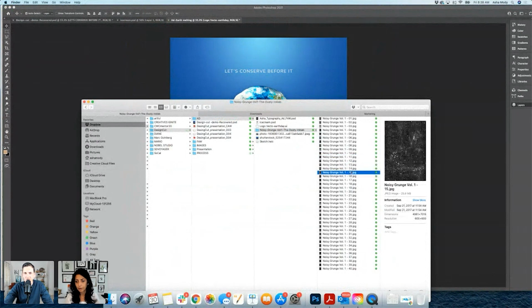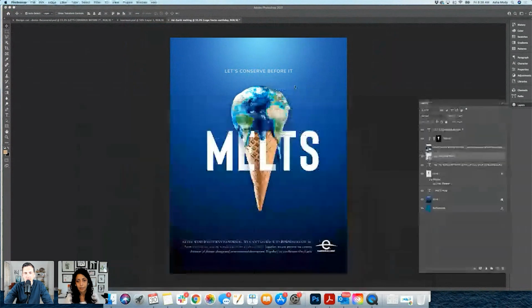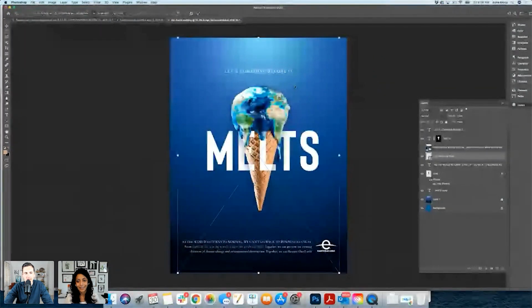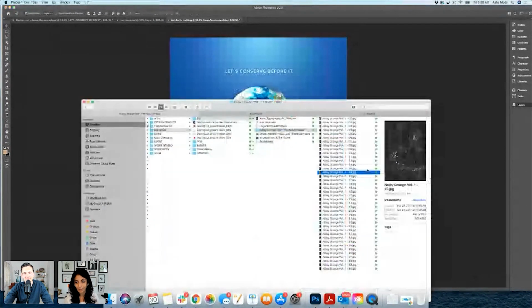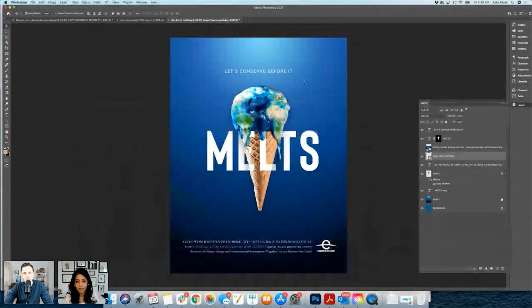I said on the session just before yours, Asha, I'm such a sucker for a good texture. I love textures. Oh yeah, textures are my favorite elements. It creates a depth, it creates a personality, I feel.